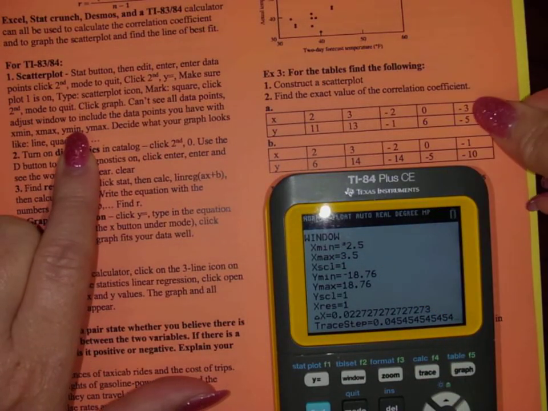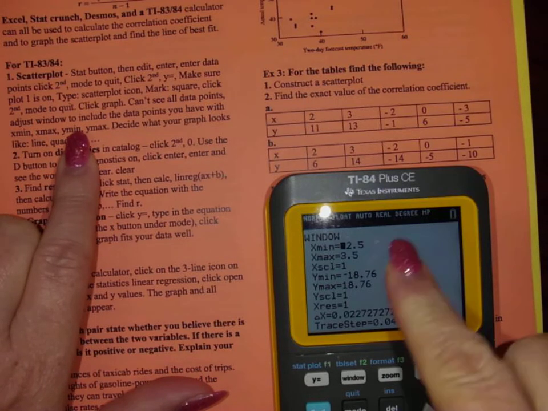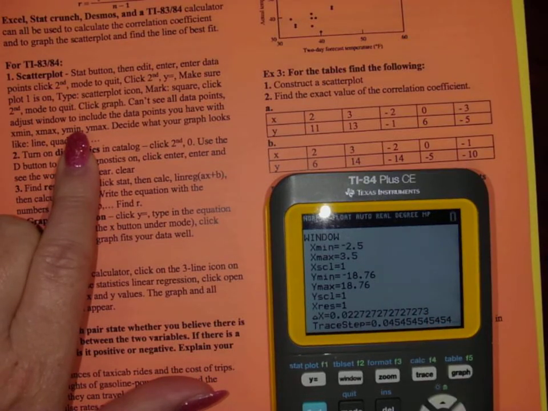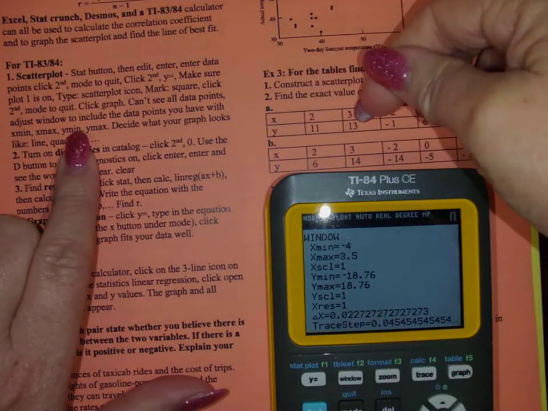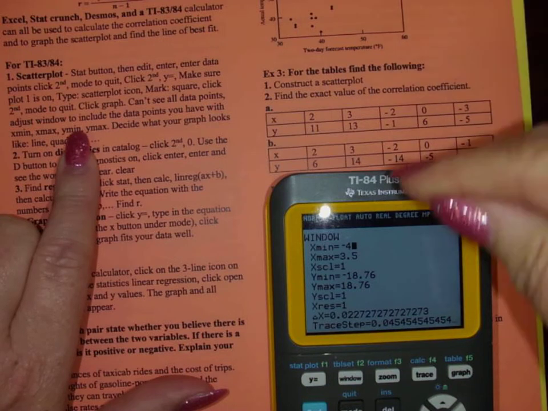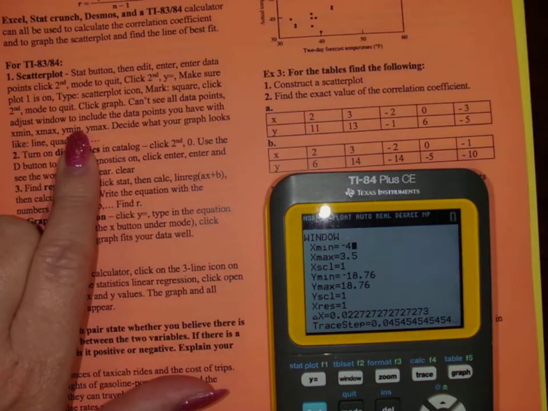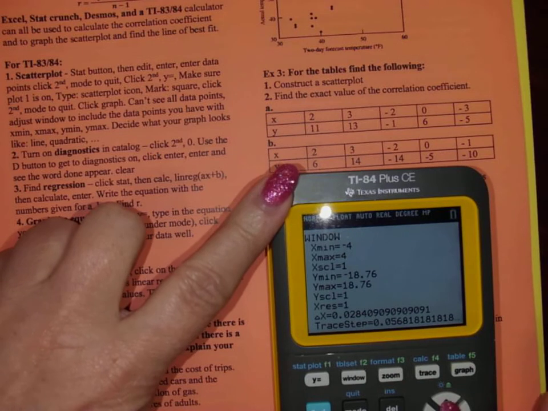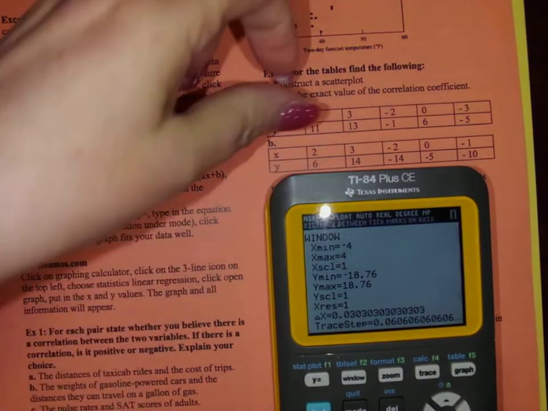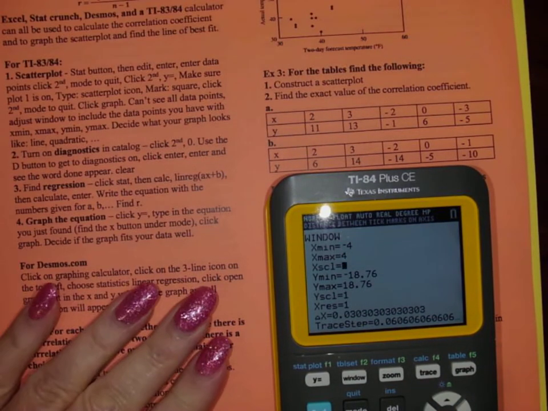My x min, I've got to have up to -3, but mine's currently showing only -2.5. So I'm going to go with -4. And then my max on the x is 3.5. I'm going to take it down, I'm going to make it 4 as well. And then for my y min, I need to have at least a -5.